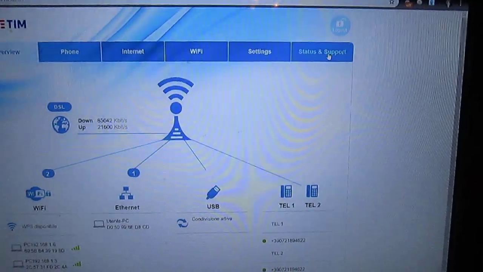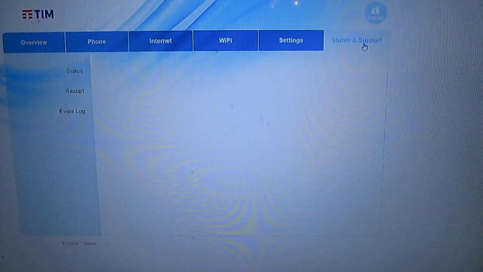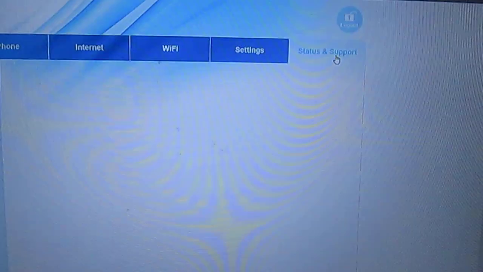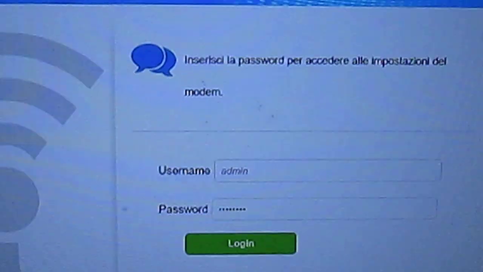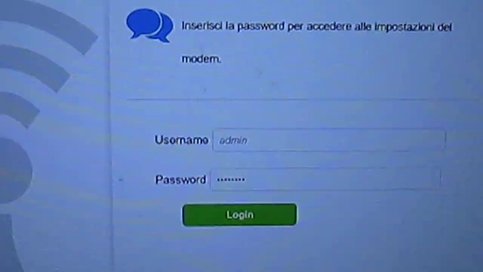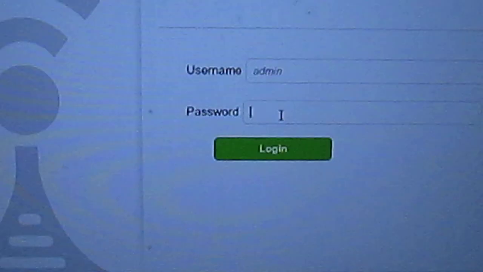go to status and support. Status, see that there? Status and support. Okay, yeah, I need to log in again. Okay, let me log in.